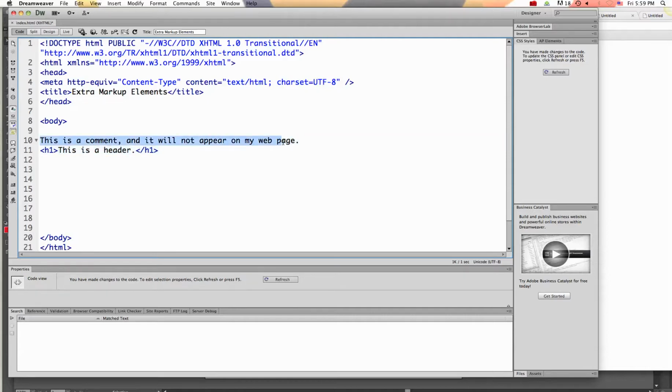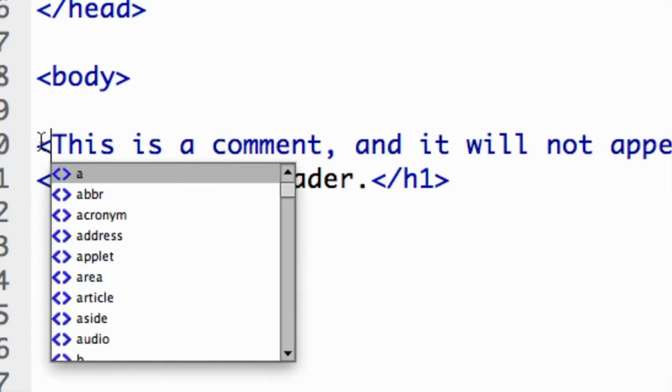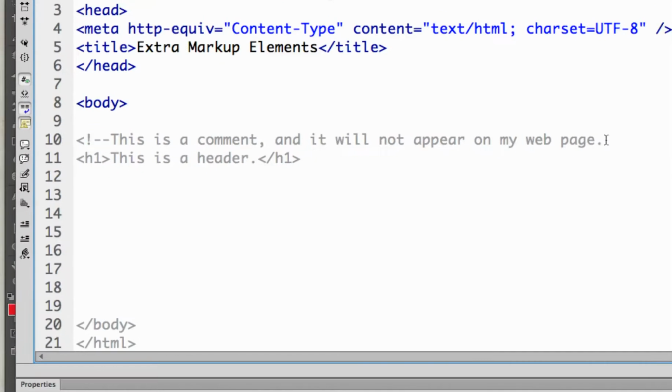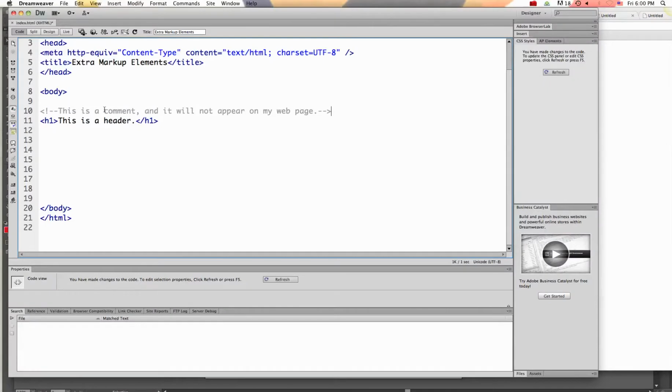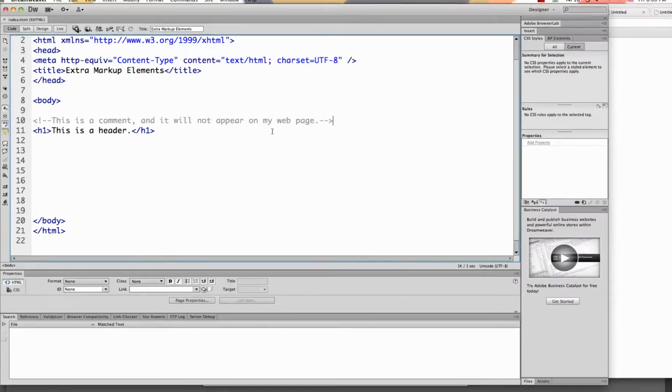Now to make this a comment, I need to write the following before and after the comment. Less than, exclamation, dash dash, that opens the comment, and in order to close the comment, dash dash, greater than. So now it's been grayed out. That is a comment. If I save this and preview it in my browser, we see it does not appear. So I could have any comment here that I needed.